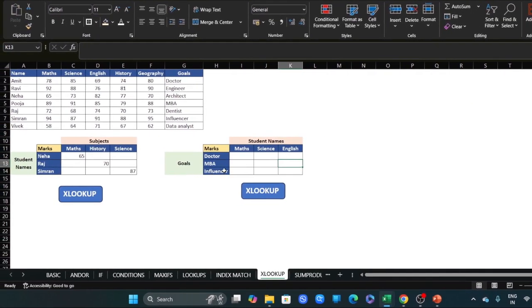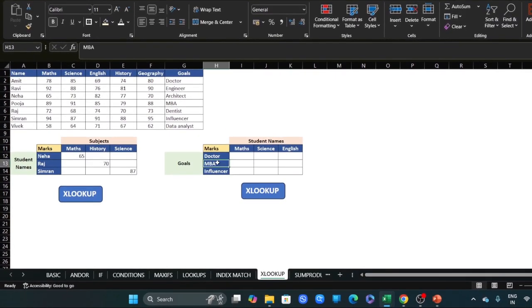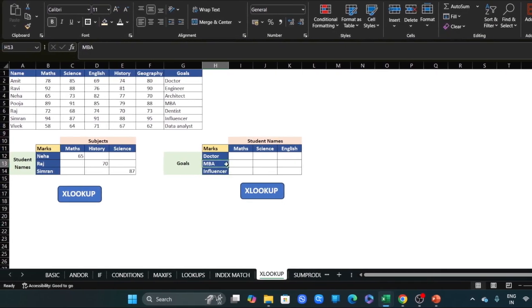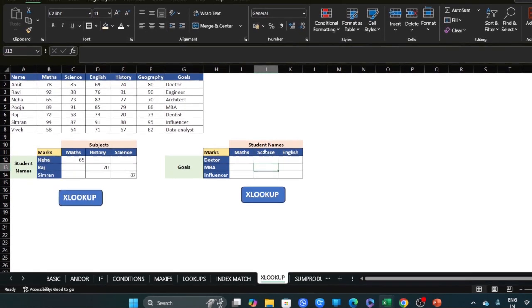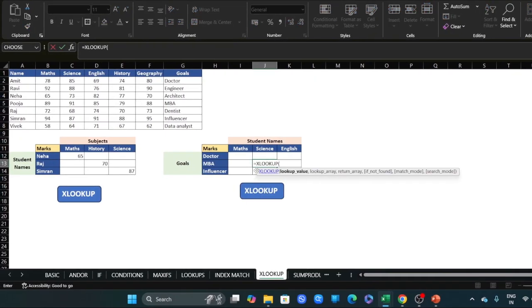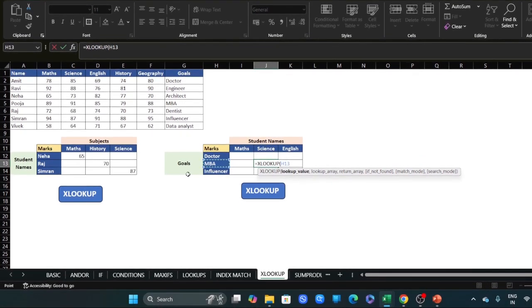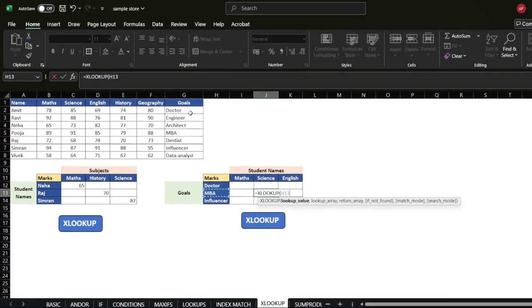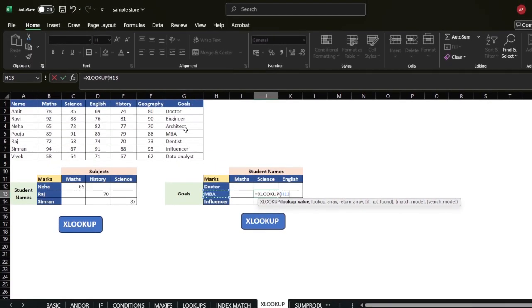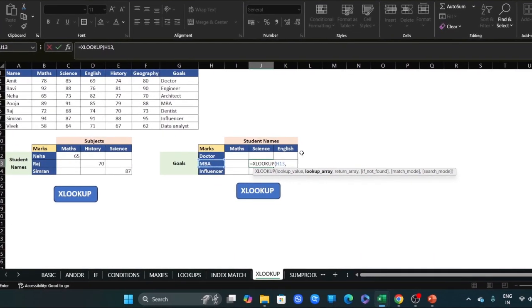I want to know the marks of the students in these subjects where the goal is to become an MBA, doctor, or influencer. So let's just do it for MBA and science combination. I'll type XLOOKUP. Here my lookup value is to find out the marks of a student where the goal of a student is to become an MBA and his mark in science subject. So I'll select my lookup value as this.